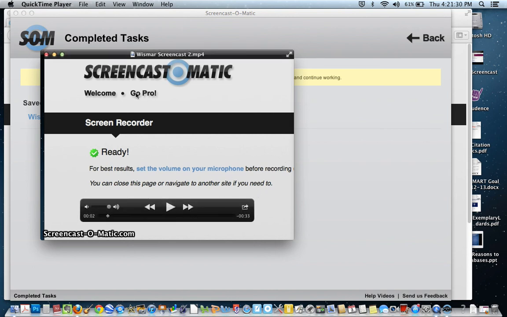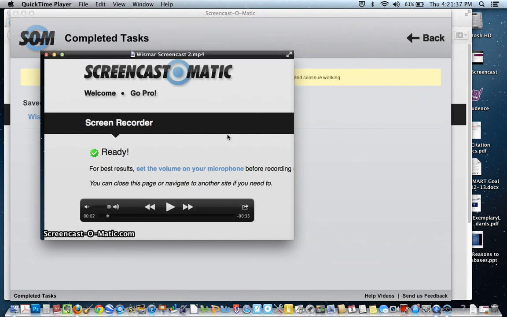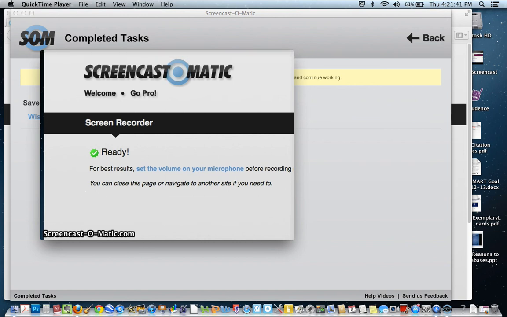So that's kind of a basic on how to use Screencast-O-Matic. Same thing, it'll be exported as an MP4. I usually put it on my desktop and then upload it wherever it needs to go. All right, and that's about it, and I hope you enjoy using Screencastomatic.com.